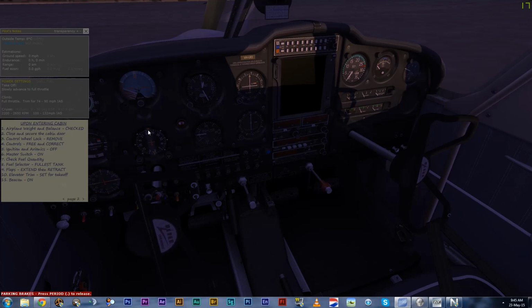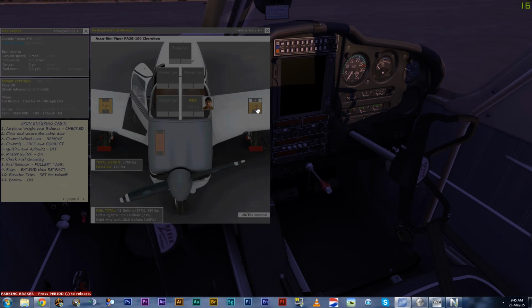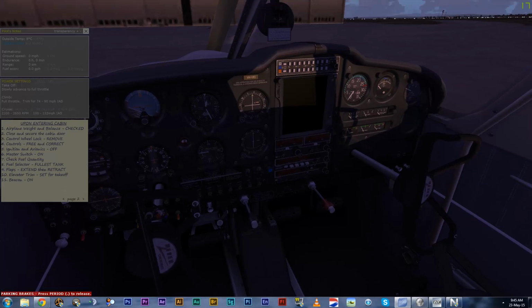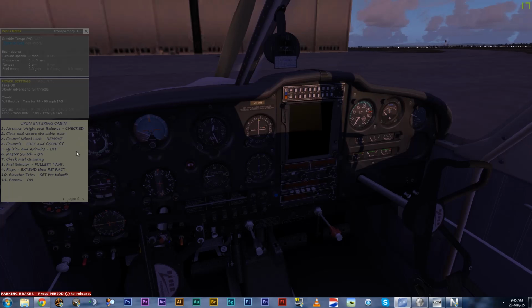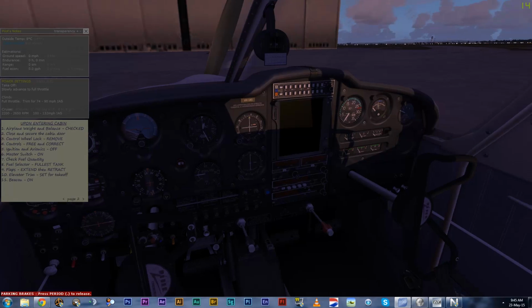Airplane weight and balance checked. Well, let's check that. I think it's F4. Yes. Right, so let's just fill up the fuel tanks there. It's going to be a 300 nautical mile trip today. Let's bring Heidi with us, and let's bring the baggage that Heidi is bringing with her. Let's make it metric, just because my mind works in metric better than it does in imperial. Okay, so that's checked. Close and secure cabin door, that is checked.